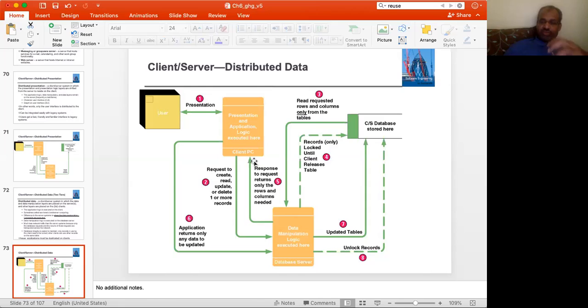So what have we distributed here? What became distributed on the server side, I'm sorry, is the data and its manipulation logic. So the part that is distributed, because remember I said that client-server is a distributed system anyway, but you decide what you're going to distribute. So here we've decided to distribute the data.